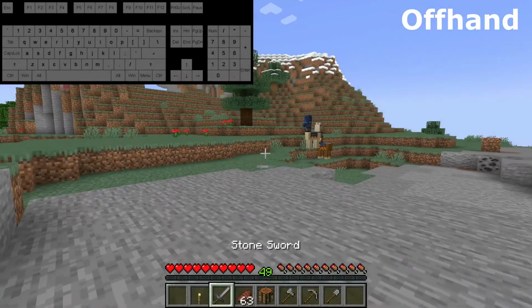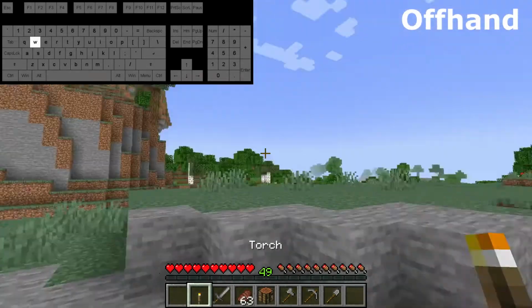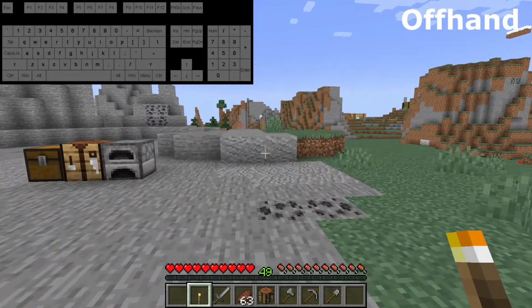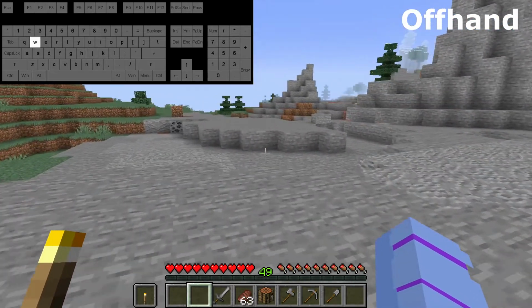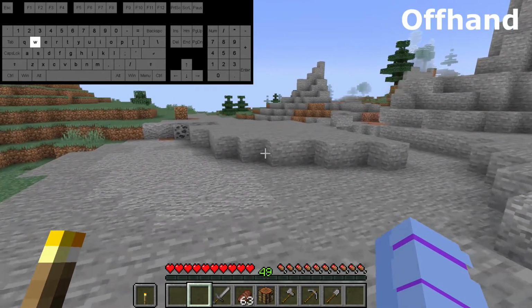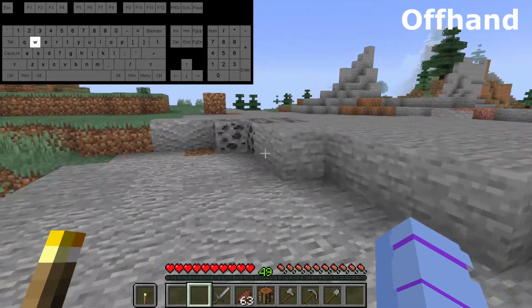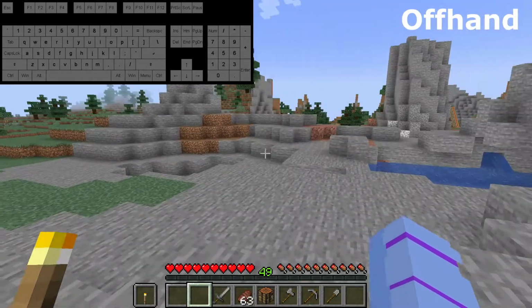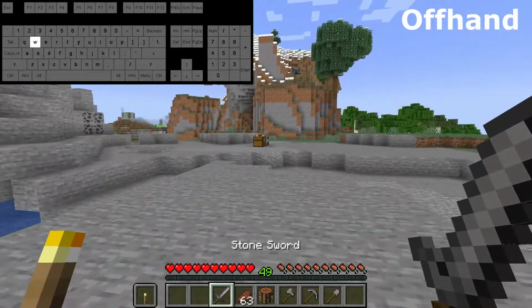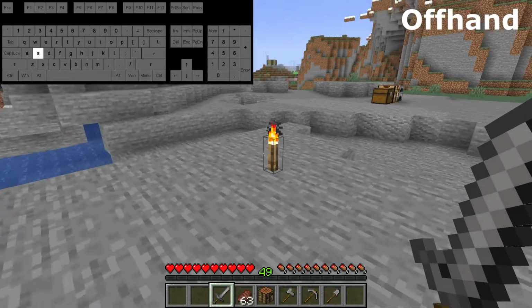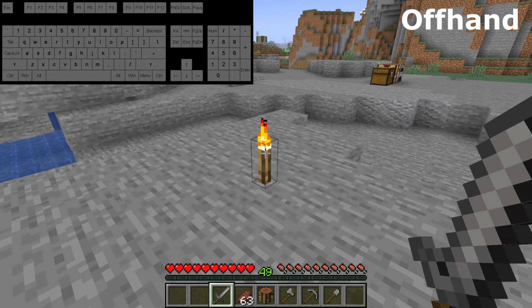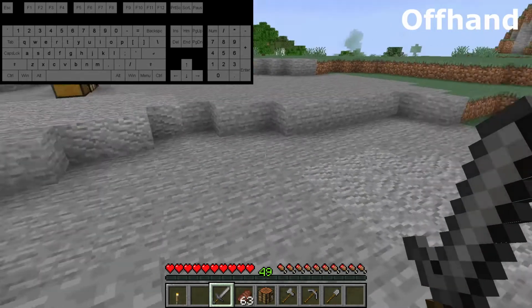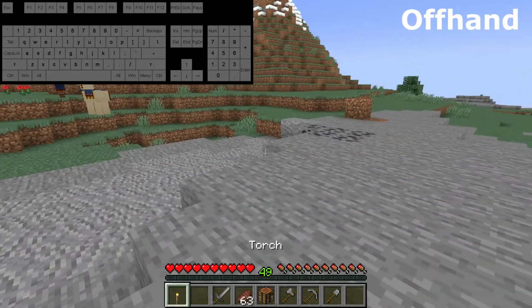If you press the F key while holding an item, it will place that item into your player's other hand. Now this only works for some items, but some items will have different functionality if you hold them in your other hand. So for example, if I'm holding a torch, and if I'm holding a sword, I can place torches down while still holding this sword, and I don't have to switch the item in my inventory. So that could be useful if you're mining.